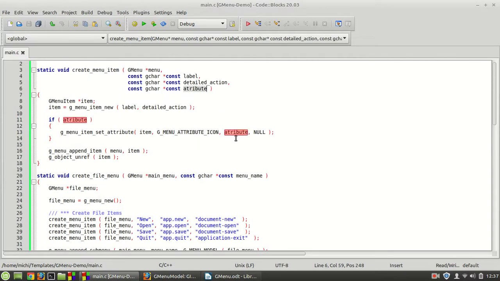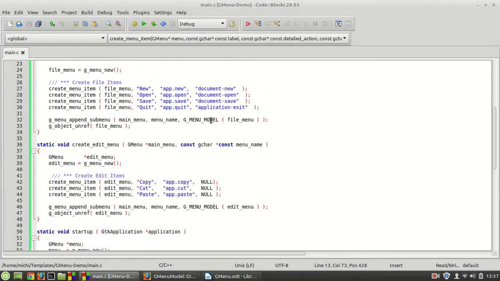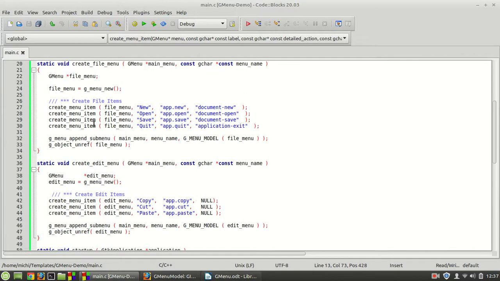If we have an attribute, then use it. If not, don't use it. So we do have an attribute. Why is it not working? GMenu set attribute. So inside this item, we set a menu attribute icon with the attribute here, and then in the create menu item, we are saying that we need a document new, which means something goes wrong. Let me check something.